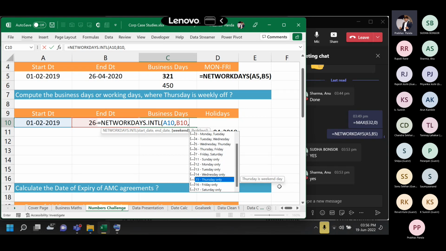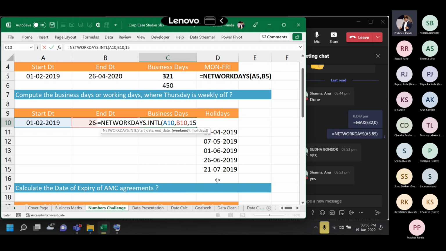Can you see, with immediate effect, this shows Thursday is a weekend day, and a number is also assigned to it, 15. So I can type 15 manually, or double-click on Thursday, or hit the Tab key. Now comma, what is the next thing it is asking? Holidays. The holidays are in the immediate right column, from D10 till D15. I can refer to that. The moment I hit enter, I got my answer: 381.